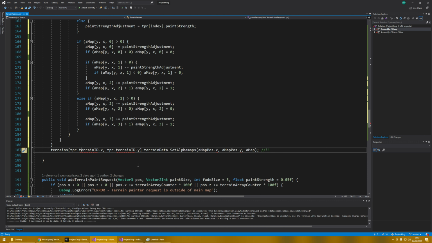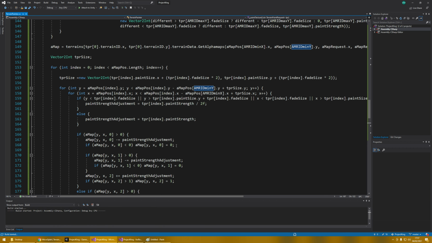The last small bit. As I mentioned before, terrain IDs are all the same for all of them. So we can take just the first member in the list as our request. And X and Y should be the lowest ones. So we're saying AMR min X and AMR ID min Y. Save it. Control Shift build.